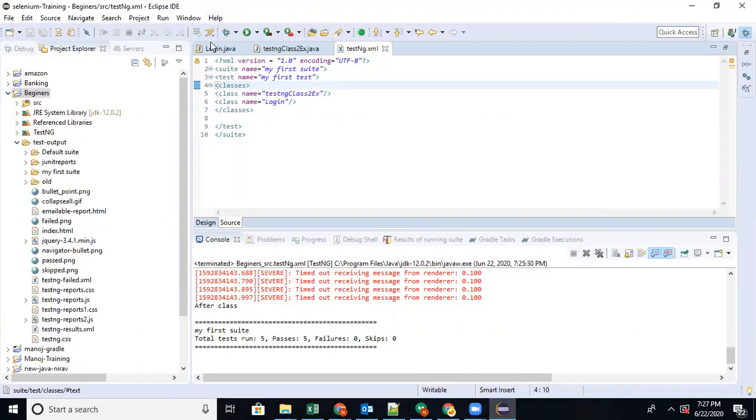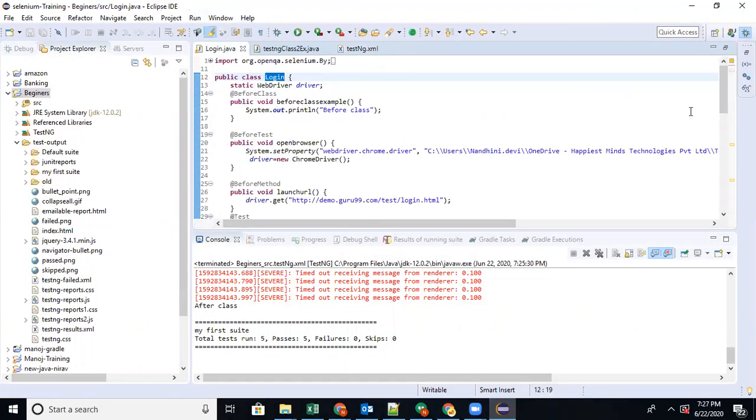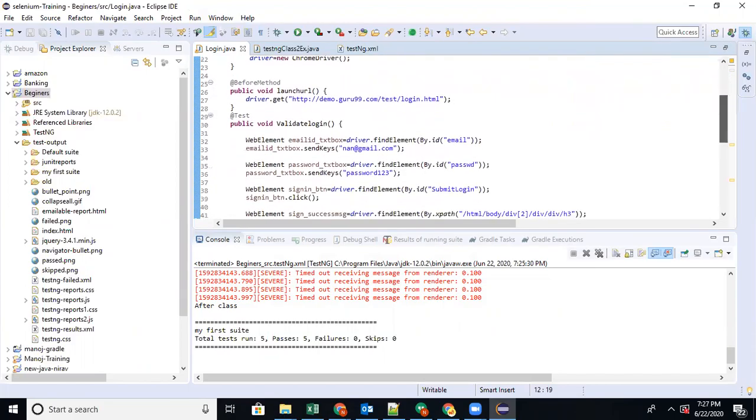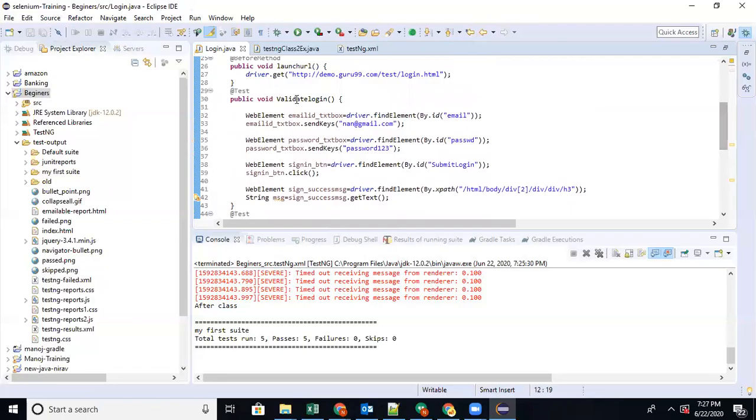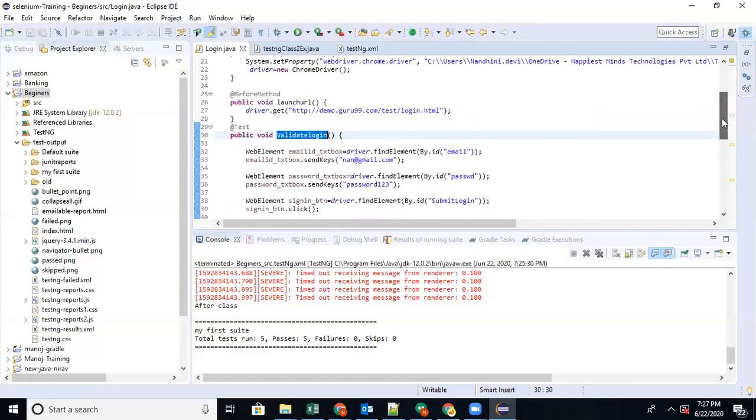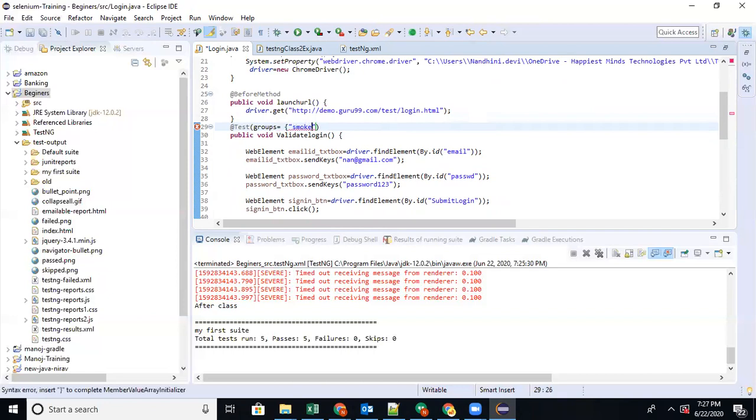Groups is a concept used to segregate the test methods. How I can use it is, first go to the class and identify the test case that you want for smoke and regression. Now in these two test cases, I want this for smoke and regression. The other test case I want only for regression. How can I do this? In the @Test, you open one bracket. In that you write something called groups and give the name of the group that you want this test case to be part of. That's all. It can be part of more than one group also. So now the validate login is a part of smoke and regression.